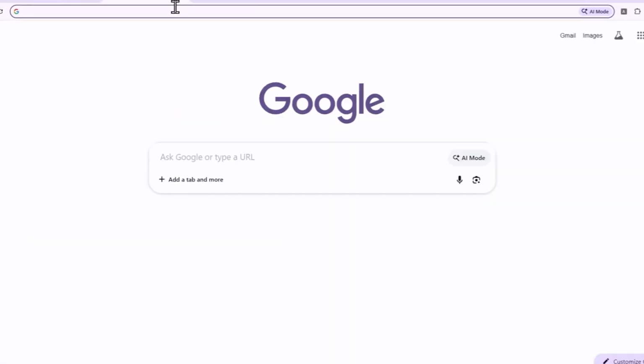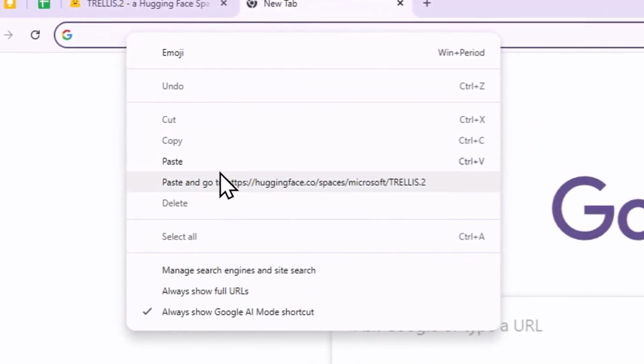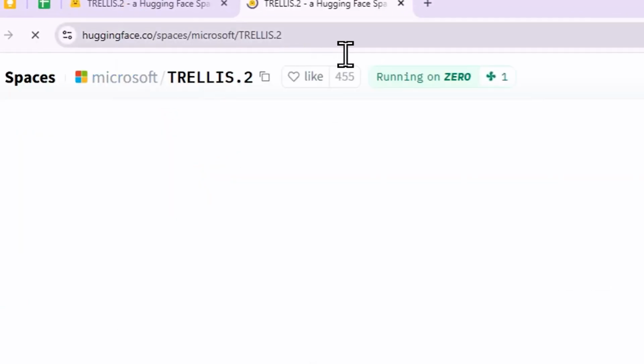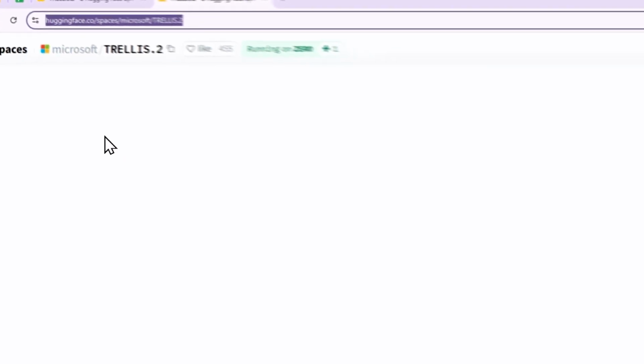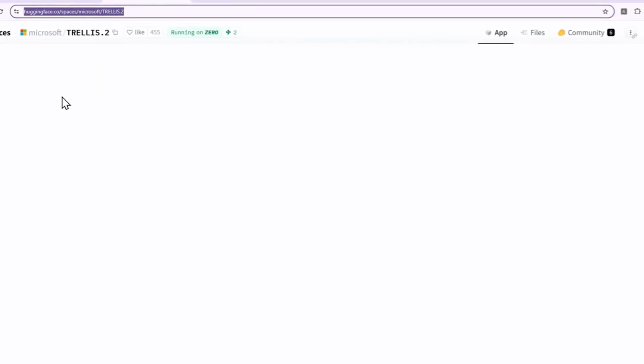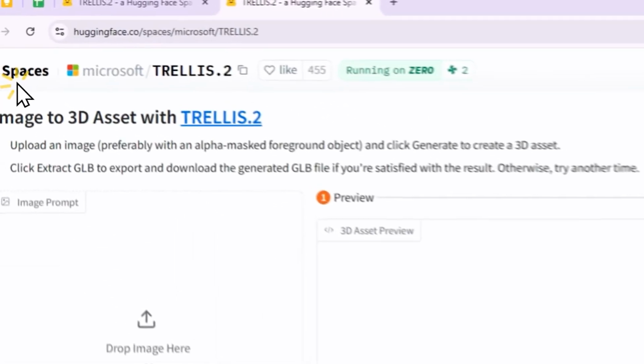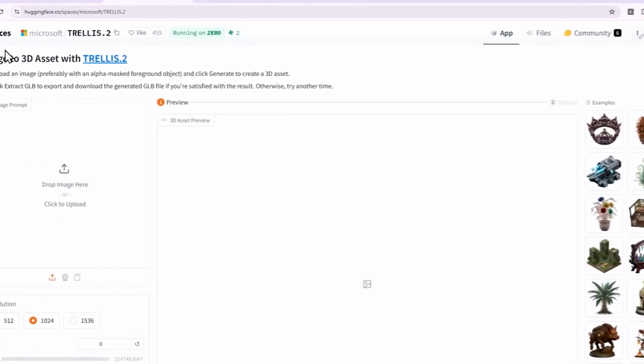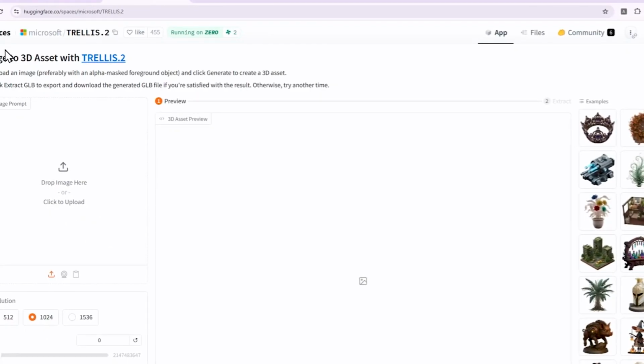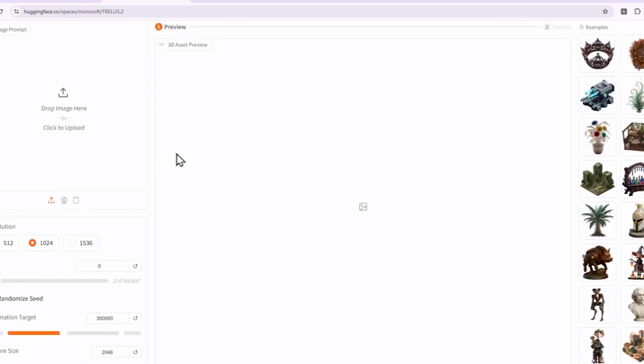Now let's open a new tab, and this is the link of the demo. And by the way, I'm going to provide this demo link in the description down below. So this is in Hugging Face space, and I do recommend to actually create a free account because they will give you 4 minutes of credits every day, which is enough to generate several 3D objects. And I think that will be very useful if you are trying to create 3D objects every day. So yeah, let me show you the steps to actually use this.